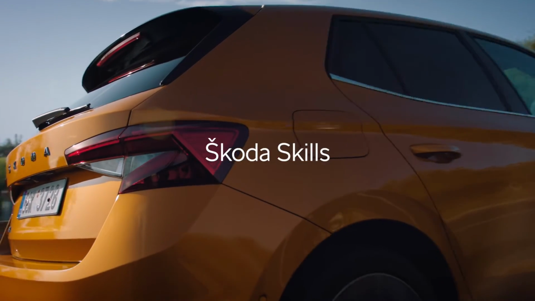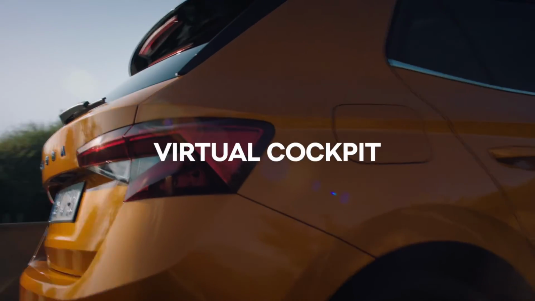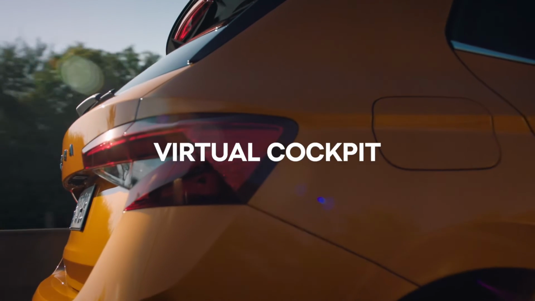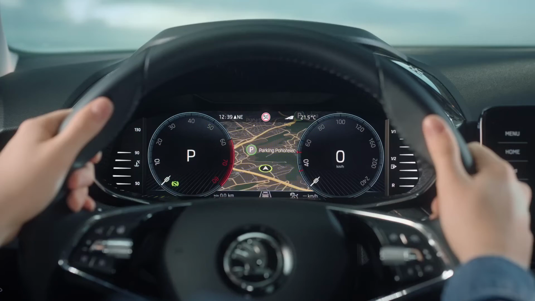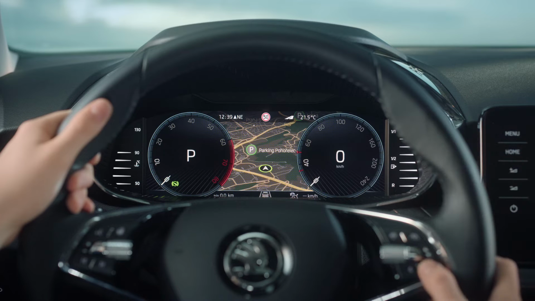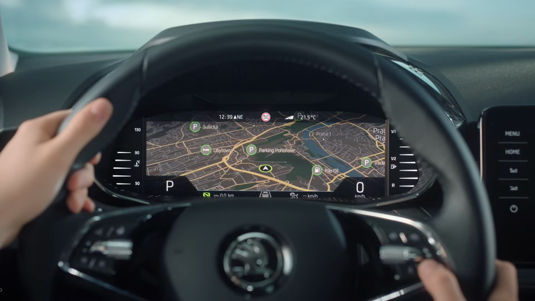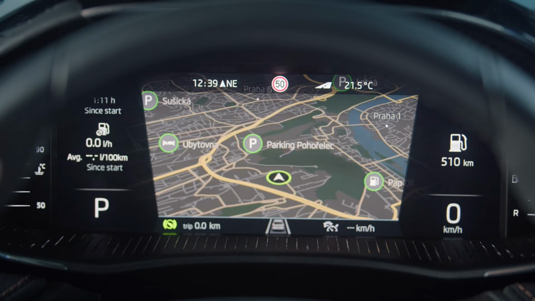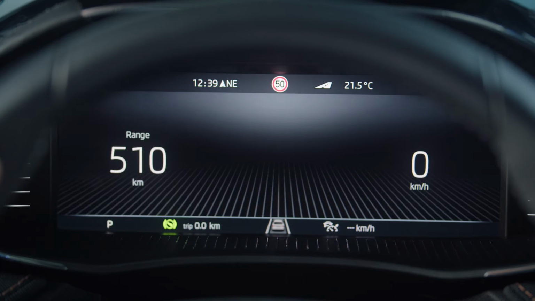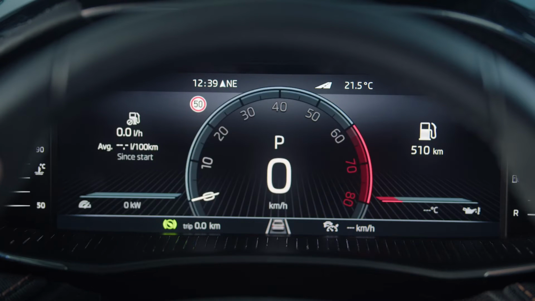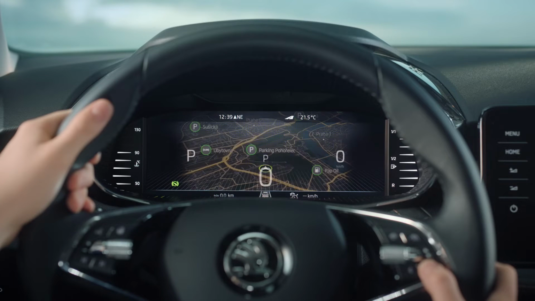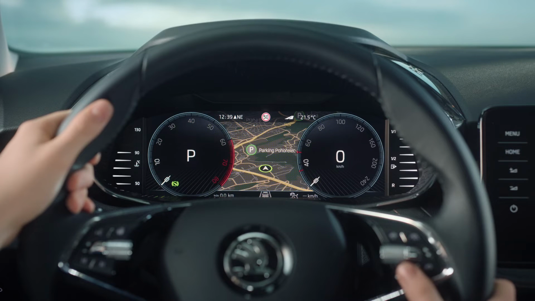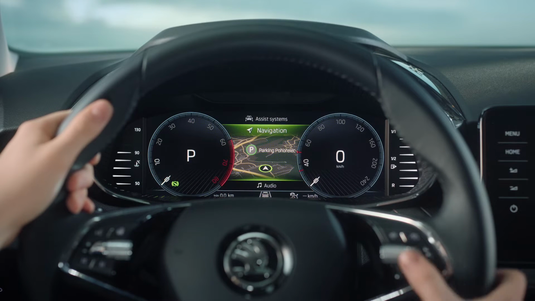Imagine being able to see all the driving data you need in the way you want, in your Fabia's virtual cockpit. Well, that's now a real thing. First, choose from the different layout options by pressing the lower right button on your steering wheel. Then, personalise it further with the lower left button and use the rotary knob to scroll through your options.